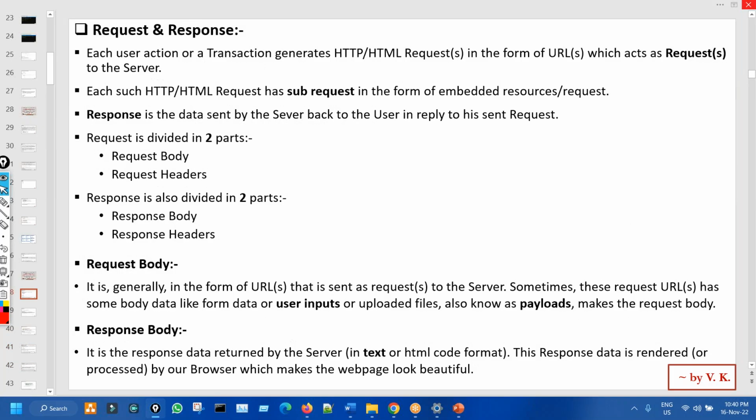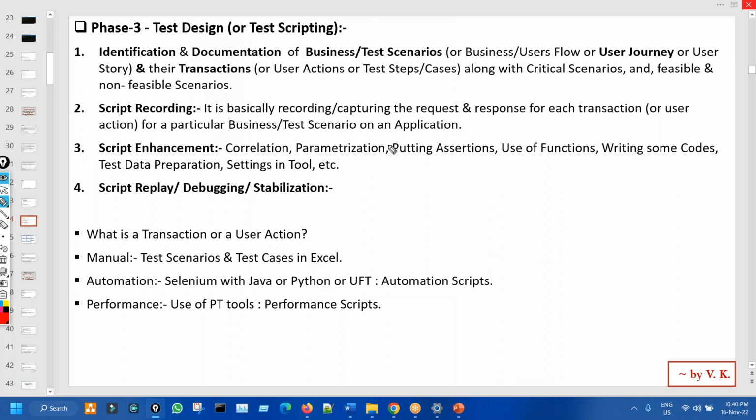Okay, now going back here. So now we got the idea of what a request and response is, and what a transaction is. Generally, this is what we record after identifying. In recording, we record the request and response for each transaction of any particular business scenario which you will be working on. This is what I'm explaining in phase 3. After that, we do the enhancement. It's a big phase. And then the stabilization and all the rest.